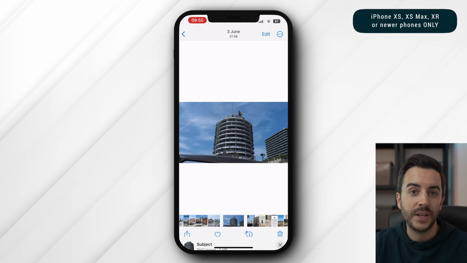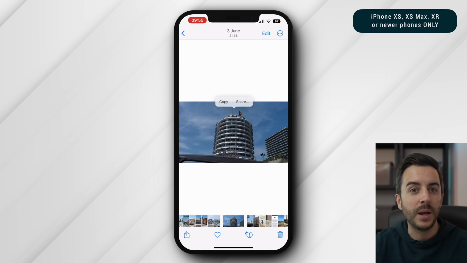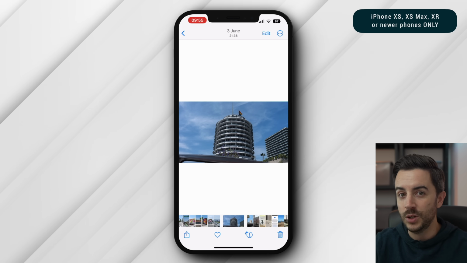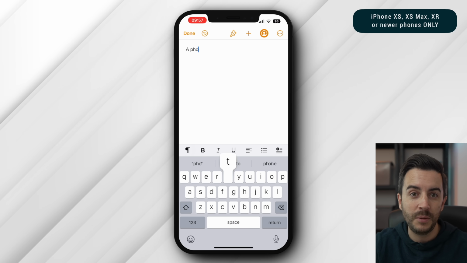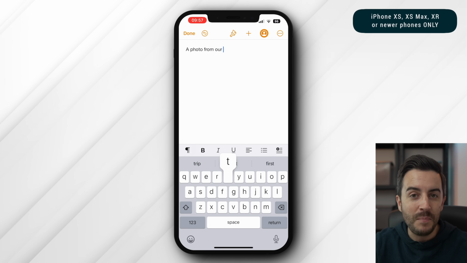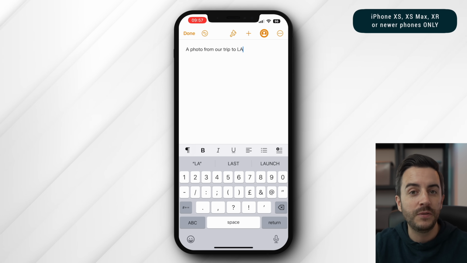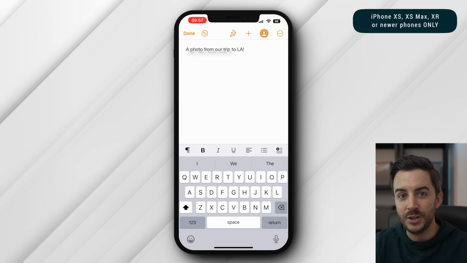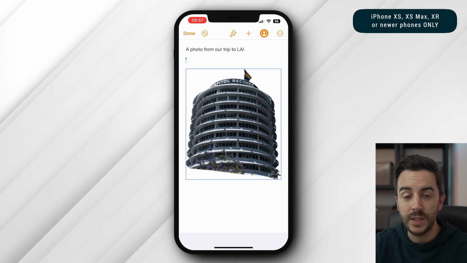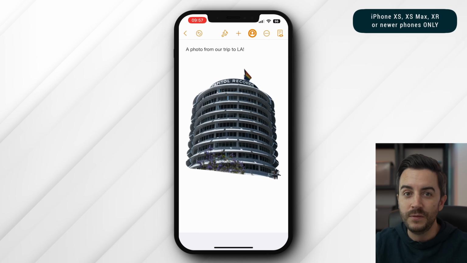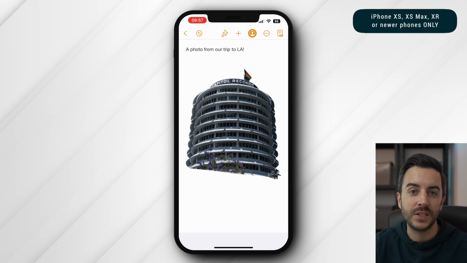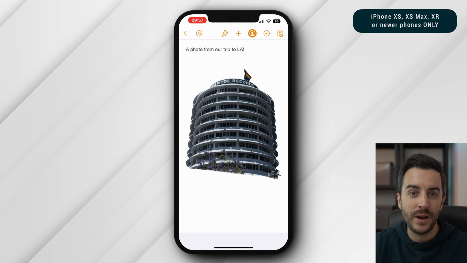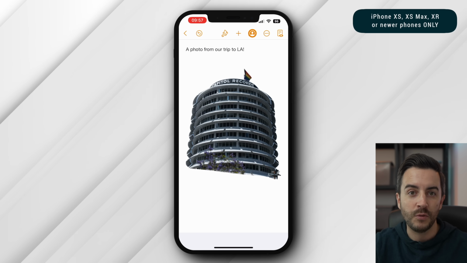The other alternative is to copy the image and then open up something else, maybe an email or a message, or perhaps even something like Pages or Keynote, and you can then paste it right in. Thanks to Universal Clipboard, you can even copy on your iPhone and then paste the image on your Mac or iPad. It's not flawless, and it works better with very clear images where there's an obvious distinction between the subject and the background, but it does work pretty well overall.